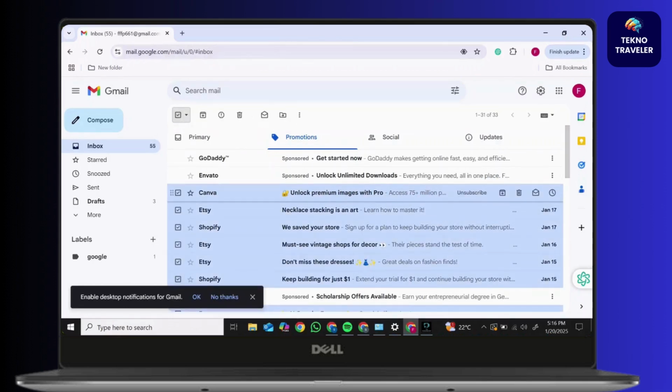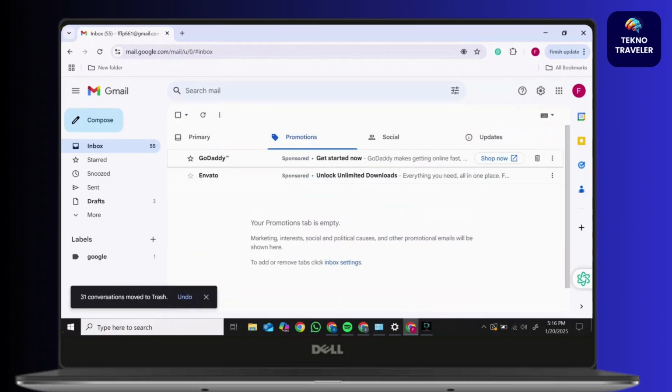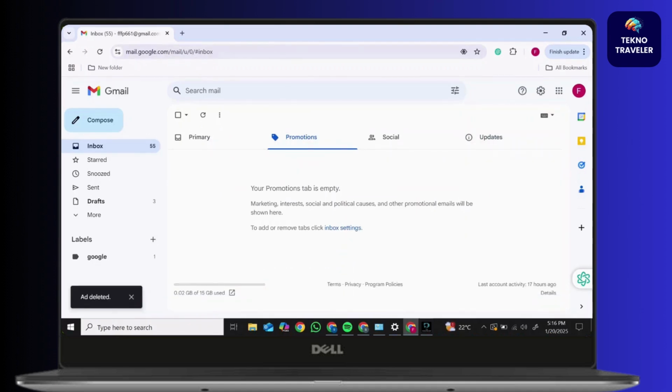Simply click on the box which is located on top left and all the mails will be selected. After that, simply click on delete and all your promotions Gmail will be deleted. That's how to delete all promotions in Gmail.